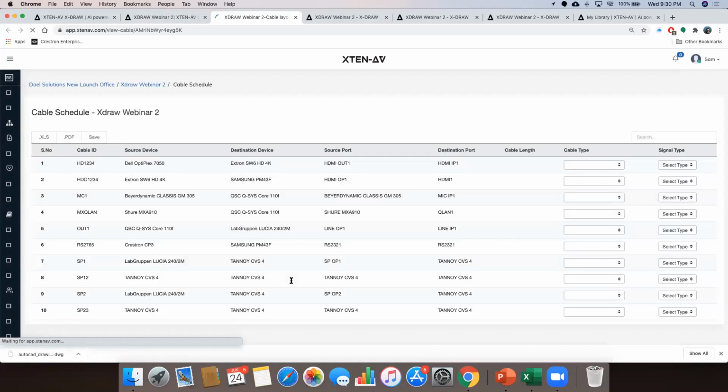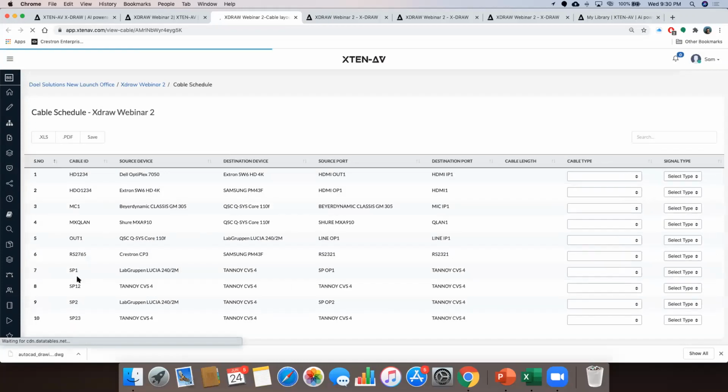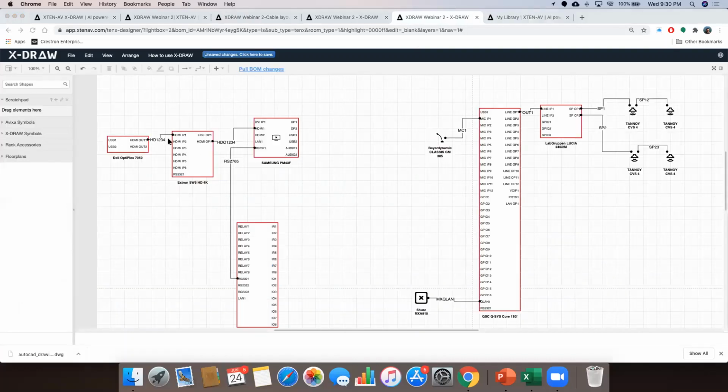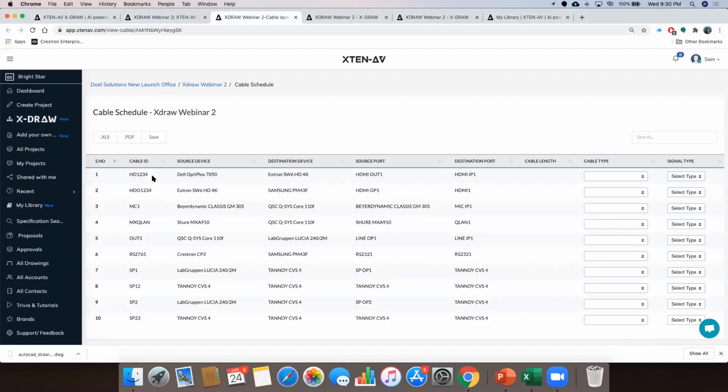Then we do the cable schedule. In the cable schedule, you will see all the cable IDs which have been entered in this drawing. As you can see, I have made these cable IDs. So if I come to the cable schedule, I'll find all these cable IDs here. Then we automatically pick up the source and destination devices from the drawing and the ports as well. Cable length we do not know, so we've given you the ability to enter the cable length. You can enter in meters or feet, whatever you have. Cable type you can select as well, or you can type it in if you do not find one in our list.